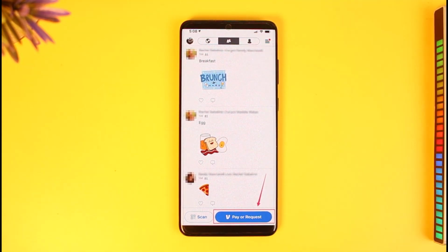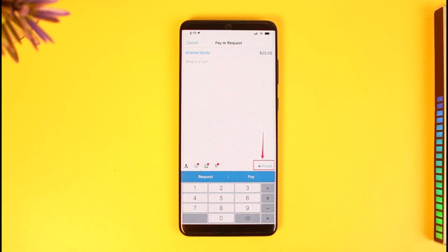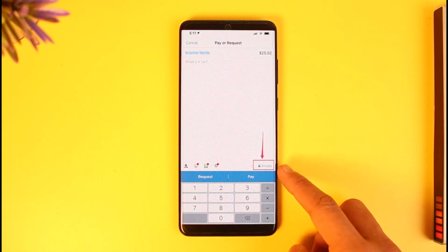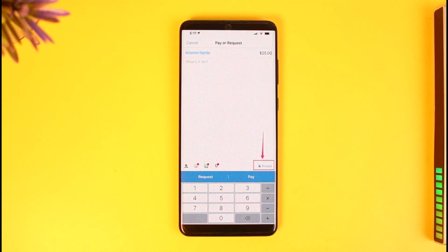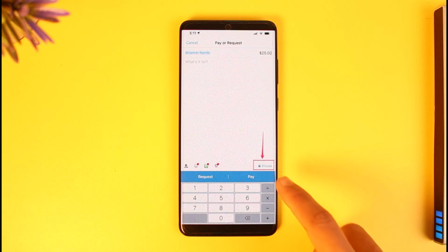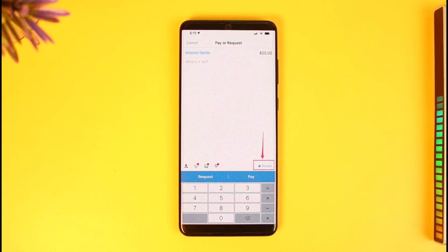Here you'll find the option called pay or request. You just need to click on the pay or request tab next to the person, and then it will ask you for a couple of other details, such as the amount of money that you want to request. If you want, you can make the payment private, and then just tap on the request option here. If the other person accepts your payment request, or if you want to send them money, just tap on the pay button, and if they receive your money, then you'll successfully be able to send them money.